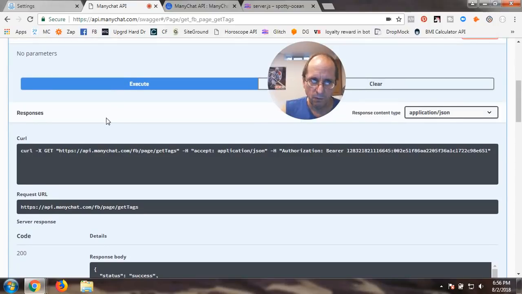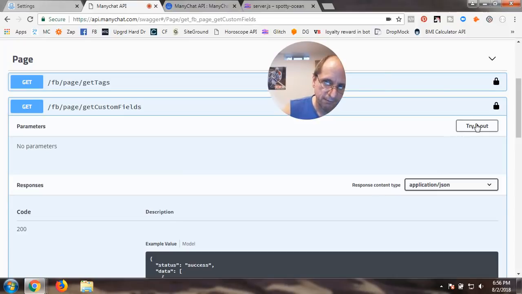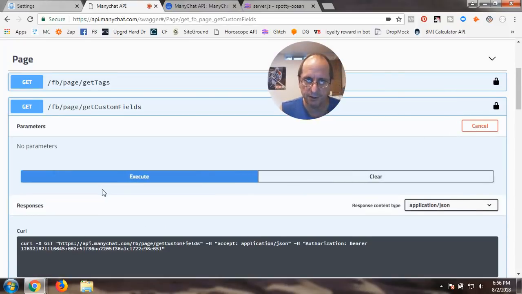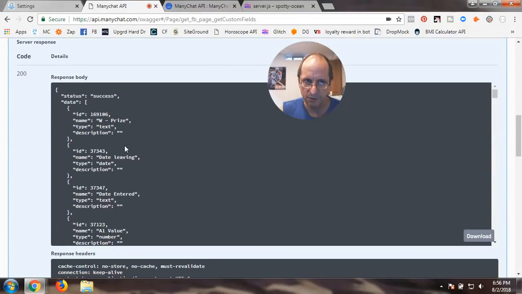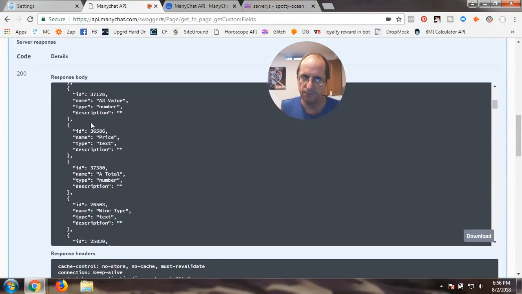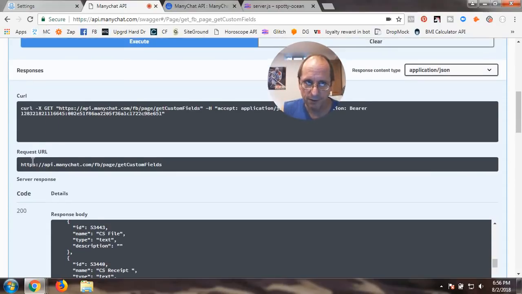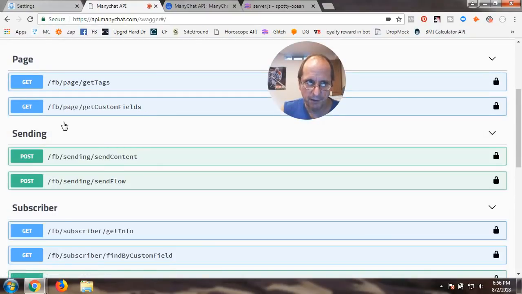Now, we could go in and custom fields, same thing. We're just going to run try, execute, and now it's going to list all the custom fields, their name, the type, custom field, and any description that you have on it. So those are all that. So that's the page.